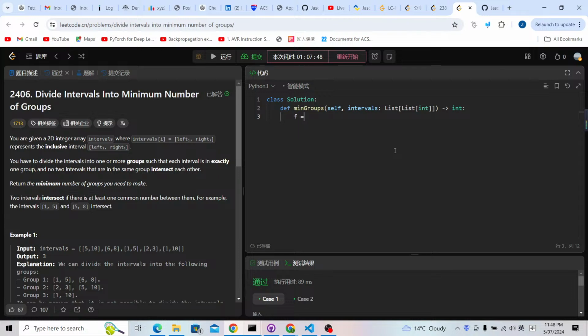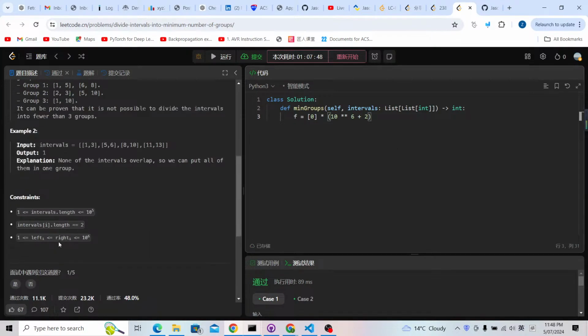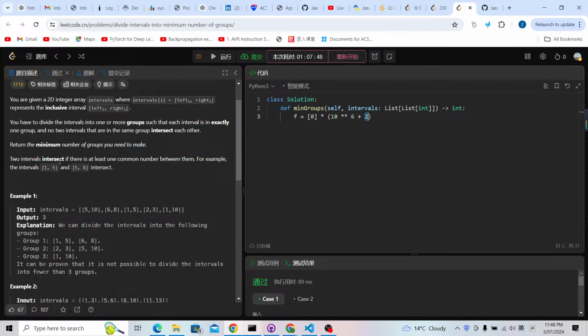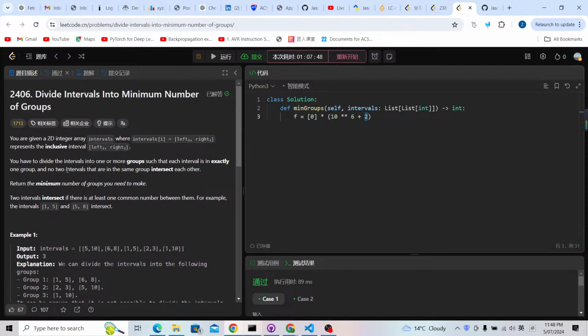For now, I'm going to use this difference array to solve it because it is much easier to write. So for f, it's going to be 0 times 10 to the power of 6 plus 2. The 10 to the power of 6 comes from the fact that left and right are at most 10 to the power of 6, and because the f array is 0-indexed, normally it should plus 1. But the start and end of an interval are always included, which means the right is also valid, so we need to plus another one.